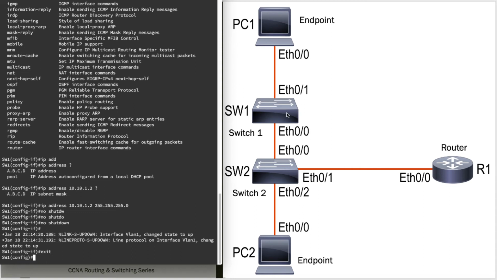Now we will go ahead and configure a default gateway on this switch. That means anything this switch doesn't know, it can send to the default gateway. In this case, our router will be the default gateway, and on that router I have configured an IP address of 10.10.1.1. So now I will configure a default gateway on this switch, so in case this switch needs to send something that it's not able to resolve locally, it can send it to its default gateway.